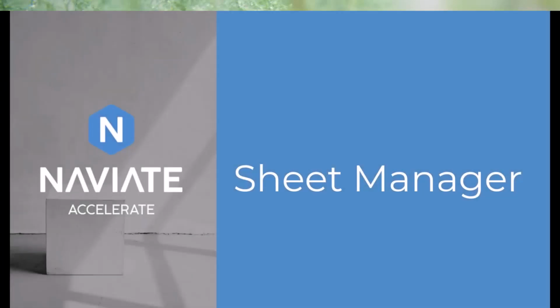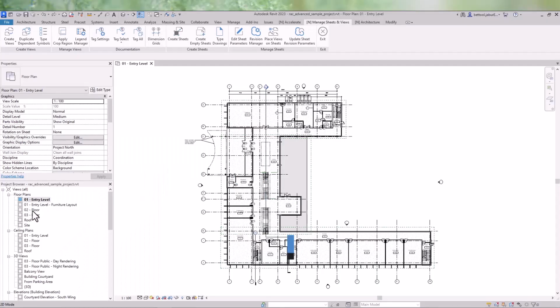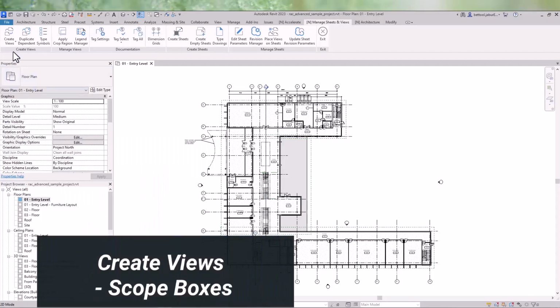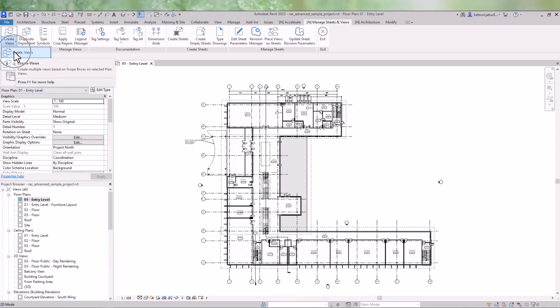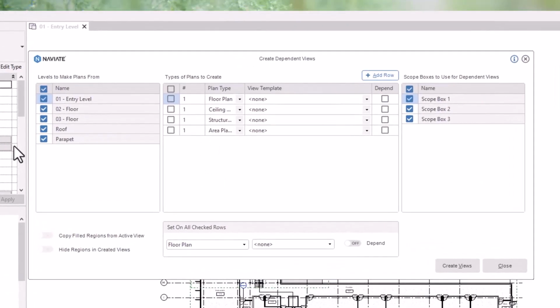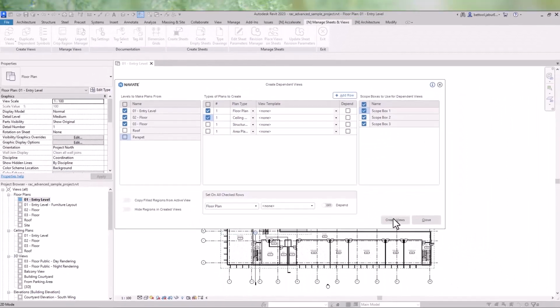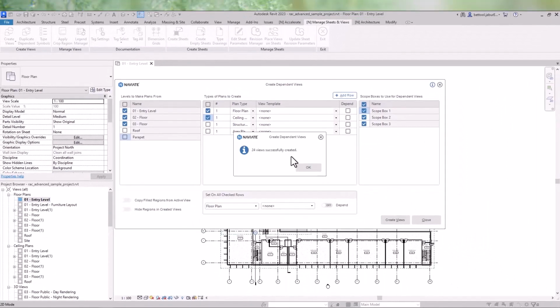At number 4, what we have is Sheet Manager. Now there's so much that we can go through with Sheet Manager, but I'm only going to show you a couple in here. So we've got create views, scope boxes. Okay, so here we can go and create some views that we want to generate for any floor levels that we want and to the plan type that you want as well, but they will be picked by a scope box. Okay, so once we create that, Naviate will tell me how many has been created.